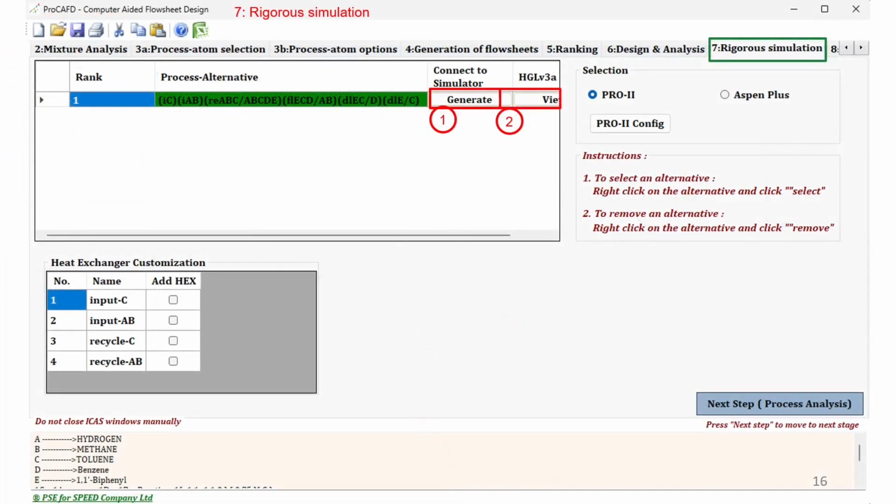In step 6, after the mass and energy balances are completed, the system uses reverse design method to determine the rigorous model parameters for each operation in the processes.